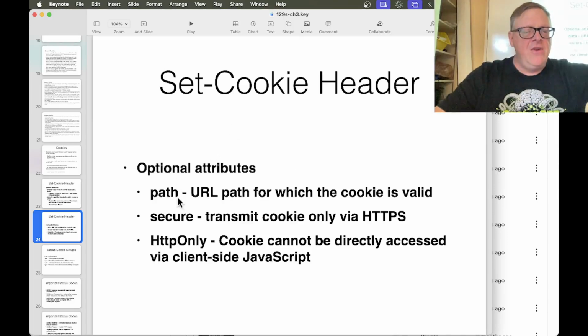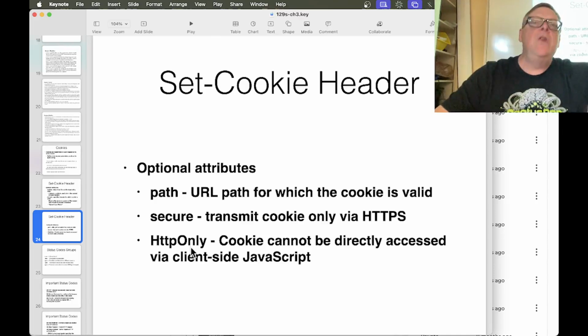So the Set-Cookie header can also determine the path for which it's valid. It can mark the cookie Secure, which means it'll only transmit the cookie over HTTPS, never HTTP. And you can set it to HttpOnly, which means you can only load it over HTTP, or, if it's secure, HTTPS. You cannot load it from JavaScript. And we are going to use cross-site scripting to steal cookies, and the HttpOnly flag would prevent that.